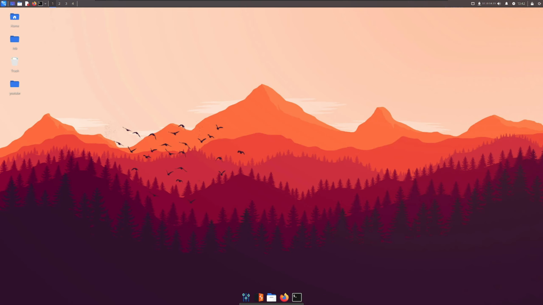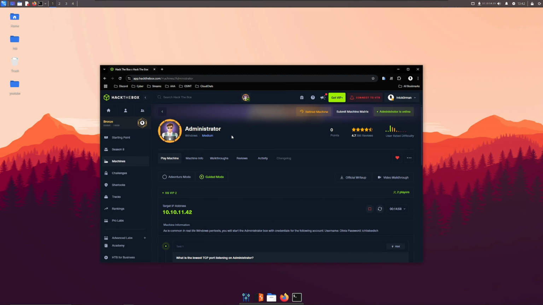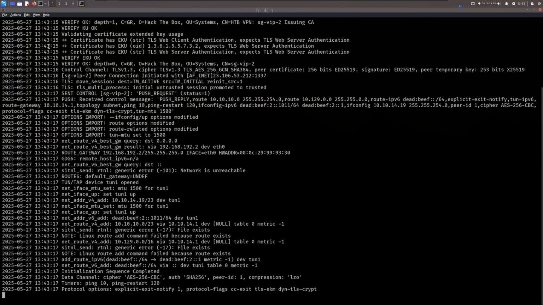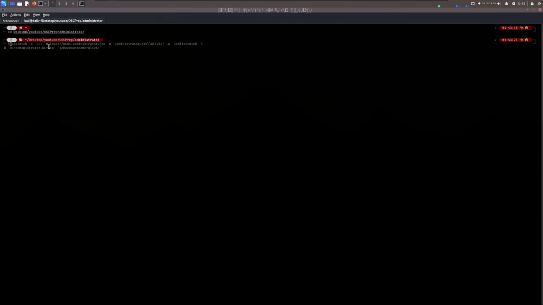Guten Morgen. Active Directory in OSCP is huge, so we will be practicing on Administrator, the HackTheBox machine. We already have the credentials, just like OSCP, so this is good practice. First things first, I'm going to connect to the VPN from HackTheBox. I have custom commands. Then, of course, I have the port scan done already.